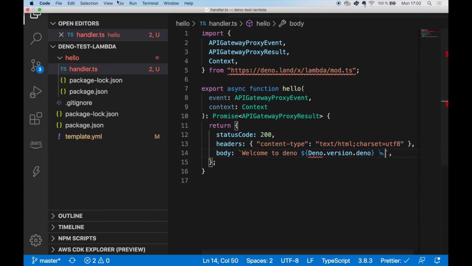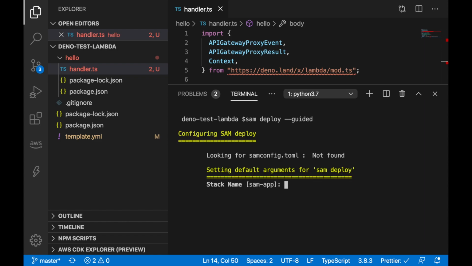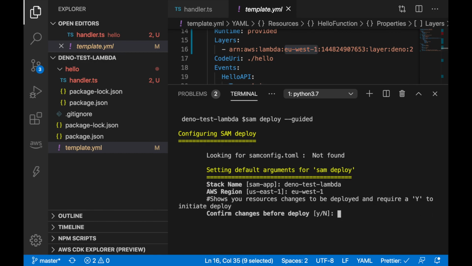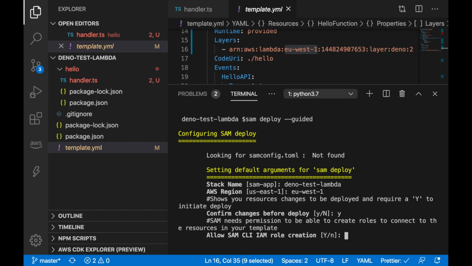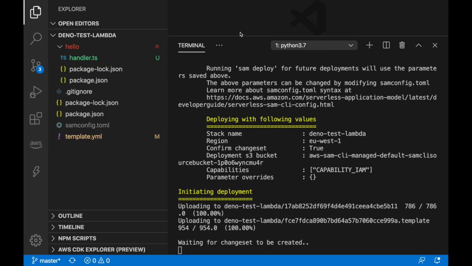So if we want to deploy this, we go to terminal, we do sam deploy --guided, because this is the first time I'm running this. I put a name, deno-test-lambda. Make sure that you are deploying this to the right region, and I will pick the one where my layer is. And I want to confirm the changes. Yes, yes, yes. Now it will start deploying. And this takes a little while because it's deploying to Lambda as always.